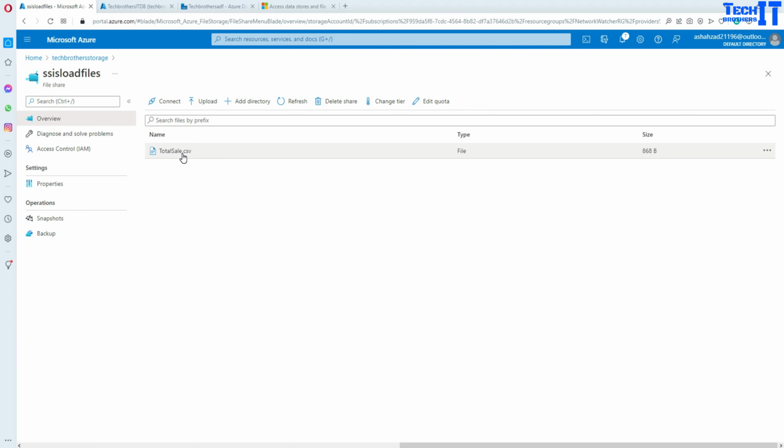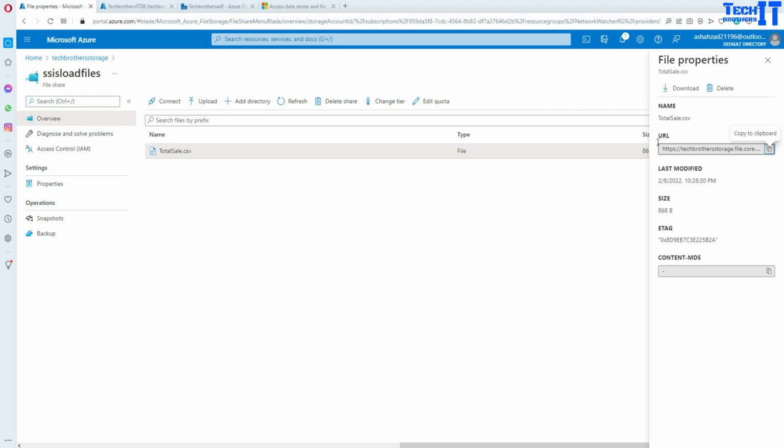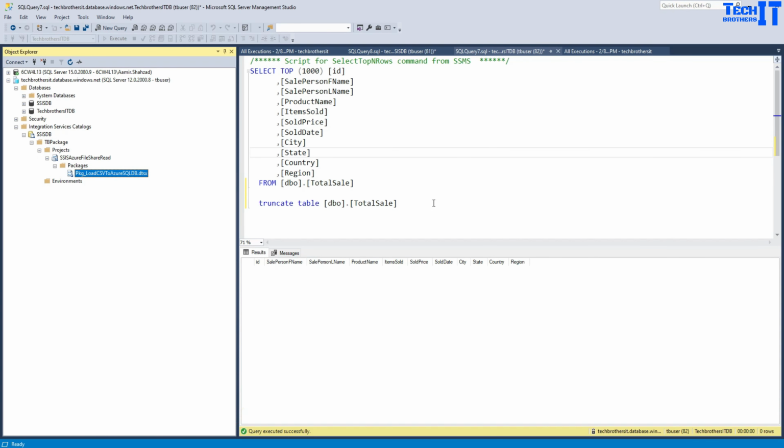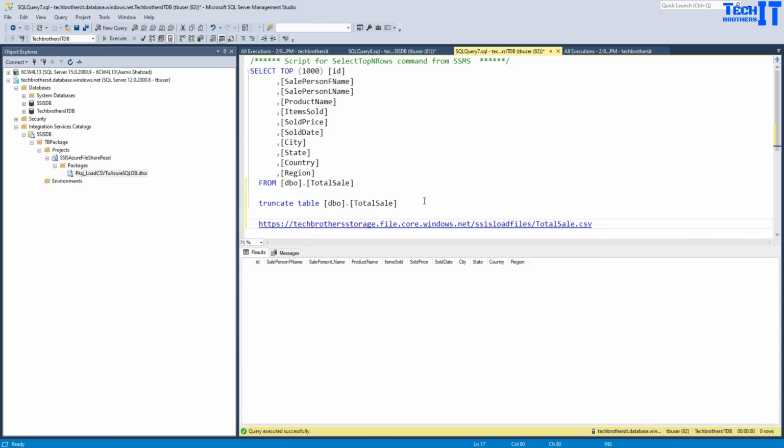So here's my CSV file, and now I'm gonna go right there, go to properties, and I'm gonna copy the URL. If I copy the URL, it's going to look something like that. So I'm gonna go right there and paste the URL so you can see it.